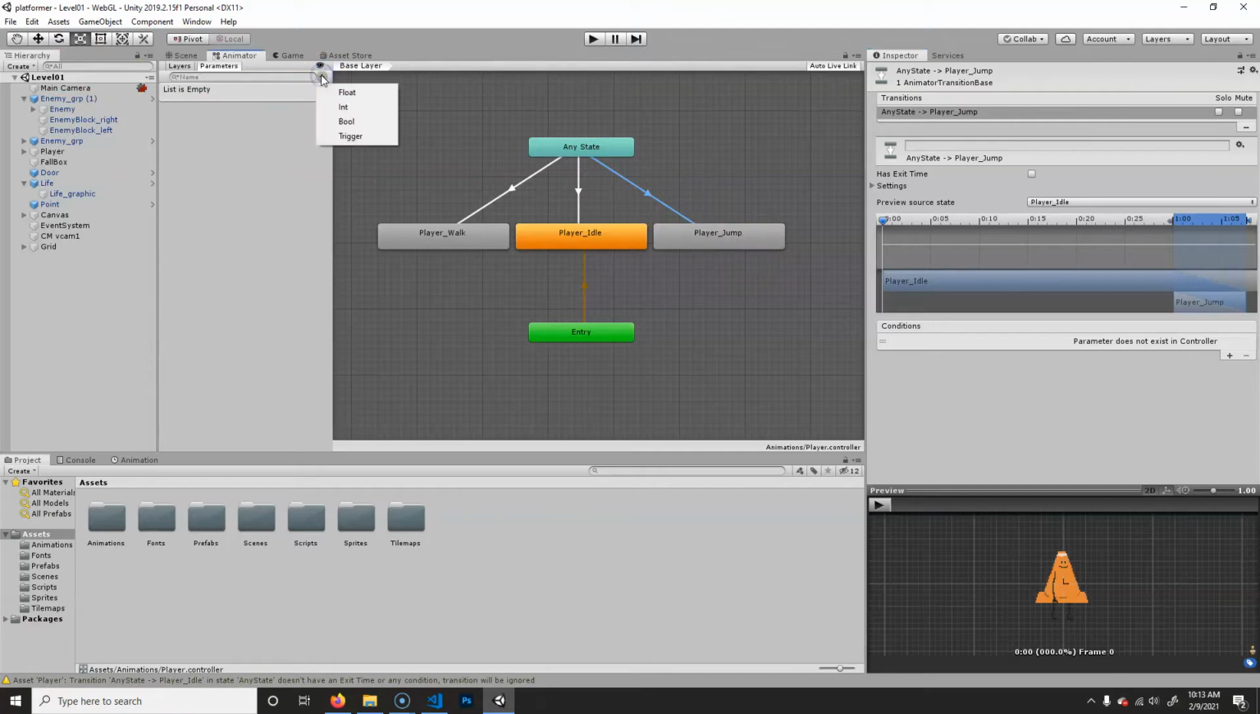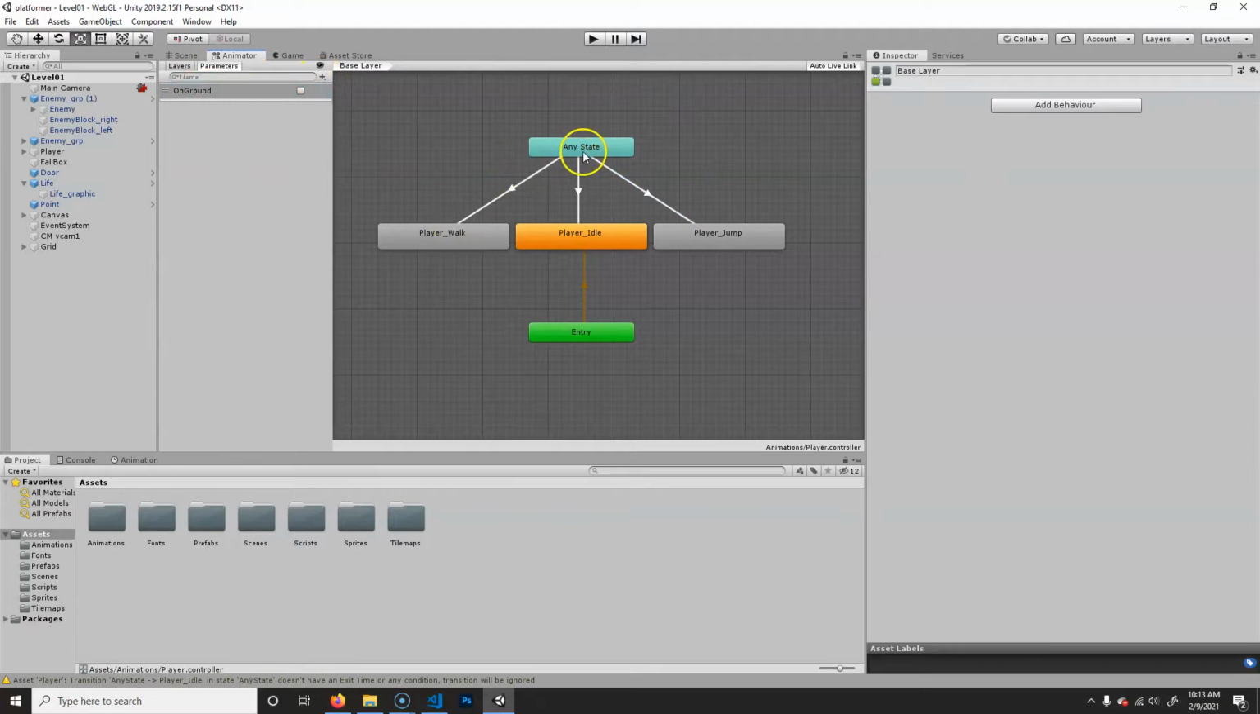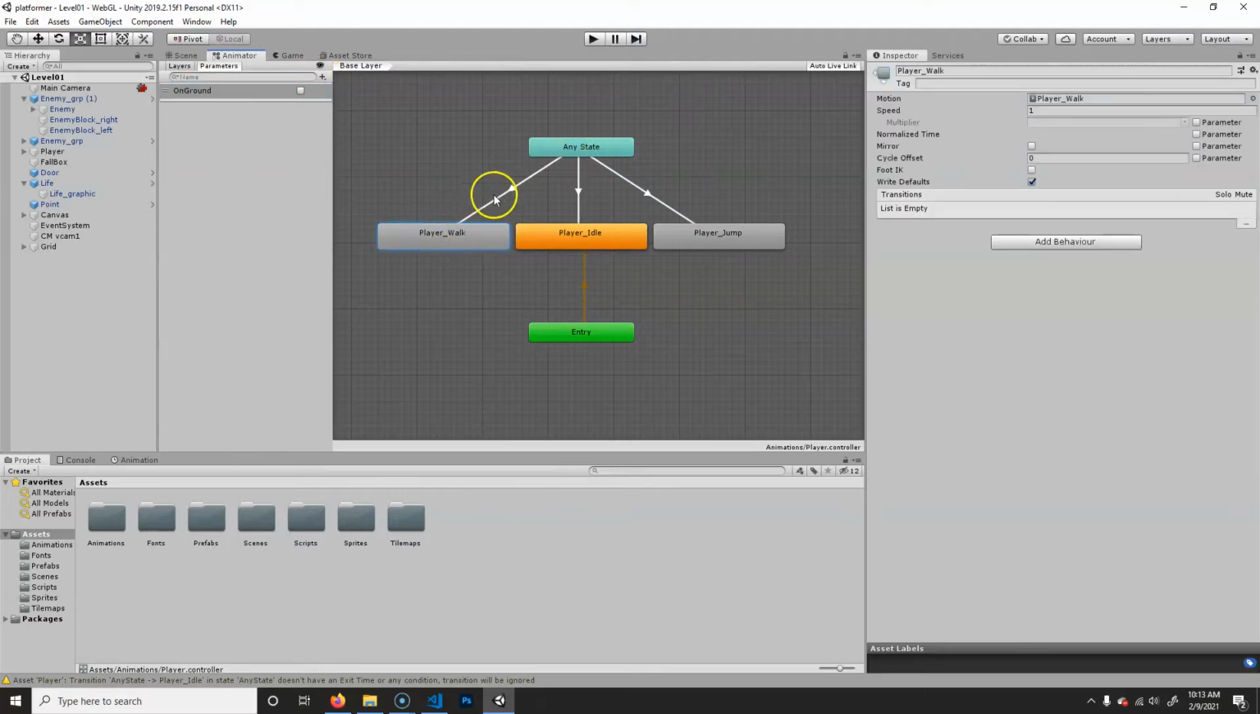So I'm at the little plus up here. And let's do bool. And we'll say on ground. So basically, if they're on ground, we can make that one variable. So for instance, for player walk to happen, right, they have to be on the ground. For player idle to happen, they have to be on the ground. And for player jump to happen, they have to be not on ground, right? So it needs to be false. So it needs to be true for these 2 and false for this one.